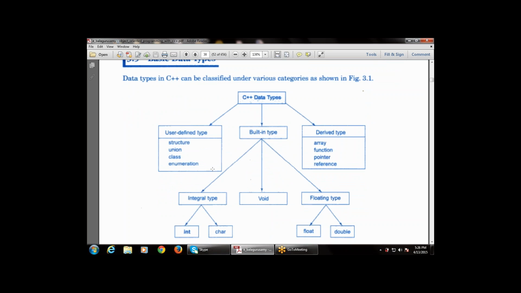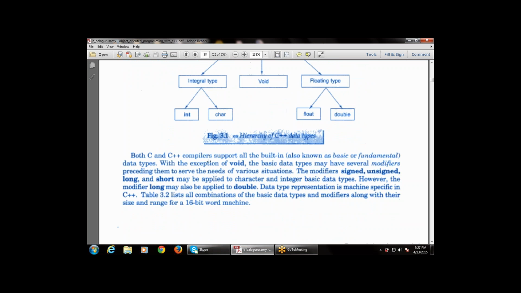So there are three parts: user defined, inbuilt, and derived type. User defined means defined by the user, like structure, union, class, enum. Built-in means already defined and already used, that is int, char, float, double. Derived means derived from other types, like array, function, pointer, reference. There are three parts of data type used in the C++ language: user defined, inbuilt, and derived. This is the hierarchy of C++ data types.